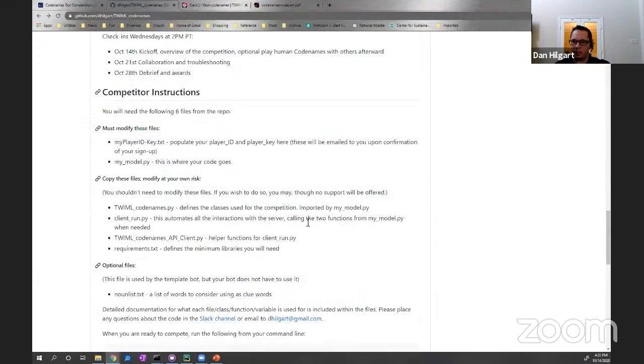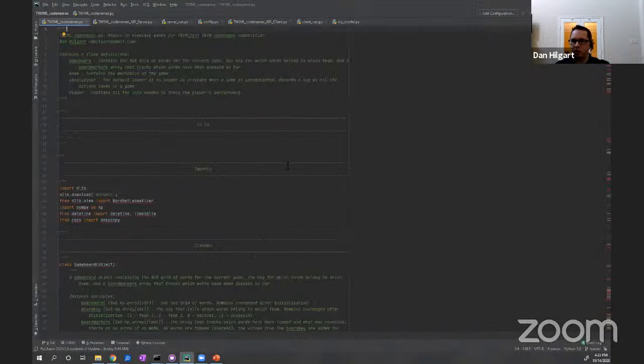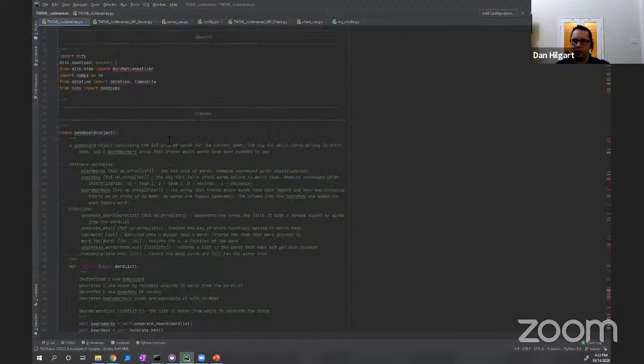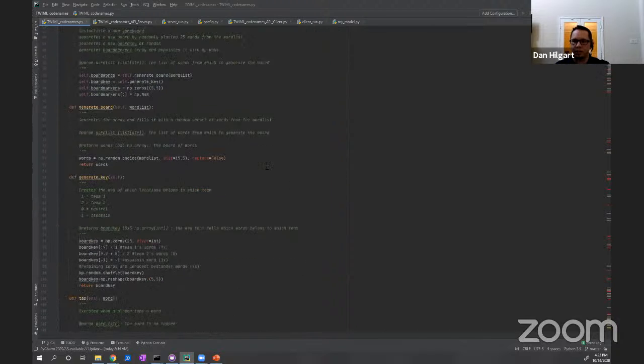Then there are these other files that you'll need. The TWIML codenames file has the core guts of how the game is run. It defines all the classes that are used. It's got a game board class, a game class, and it tracks the players' scores, all that kind of stuff. If you're interested, it's got a lot of documentation inside. I'll show you what it looks like. There are 4 classes: game, board game, local logger, and player. And it explains what all the instance variables and functions are within each class.